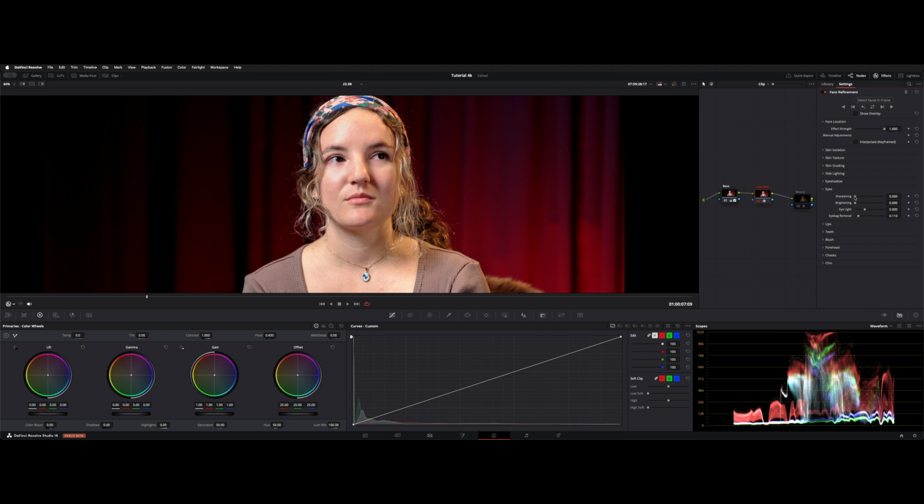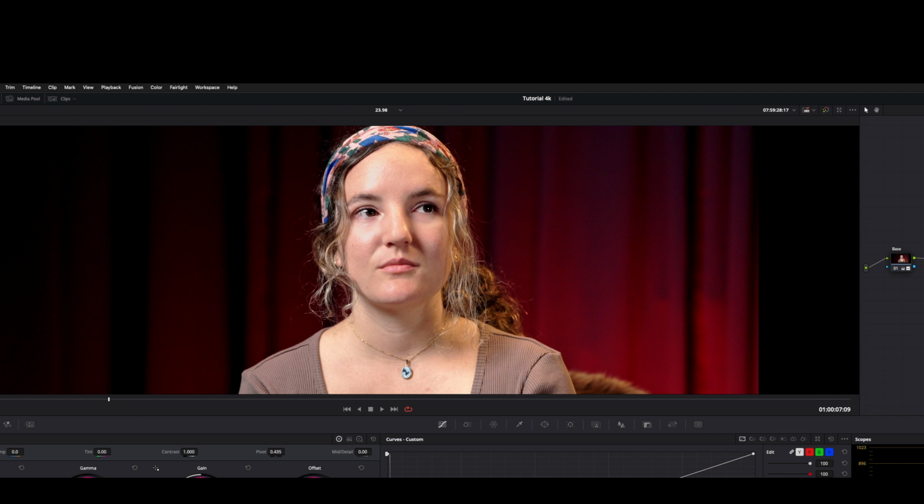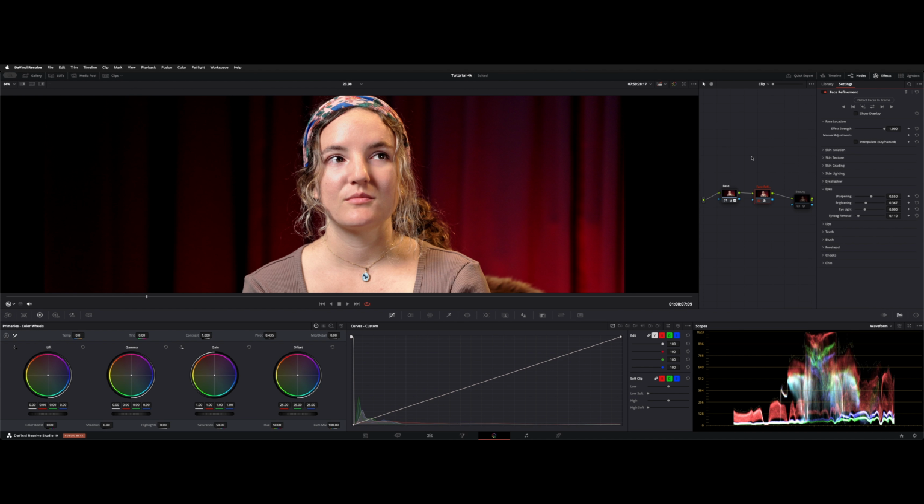Then we have sharpening. So this kind of gives a little more clarity to the eye. Then we have brightening, which kind of adjusts highlights within the eye. And then highlight is actually the overall eye socket area, which could also be useful depending on your lighting conditions. Little goes a long way.